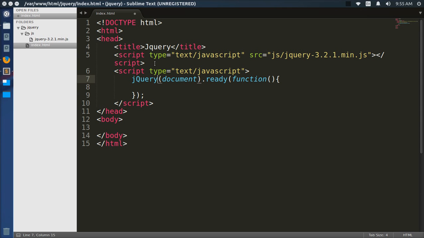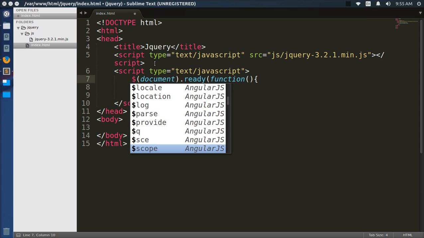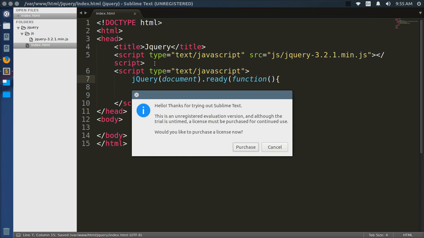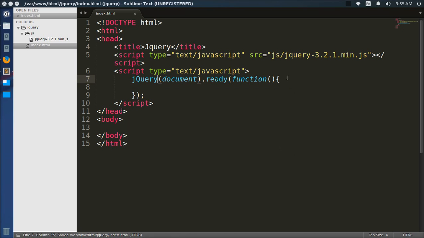You can use jQuery here, or you can use dollar here, one and the same thing, but I always prefer to use jQuery because in some cases there are different libraries included, like Prototype and other libraries. They also use dollar. So to avoid the conflict, I always use jQuery here. Okay, so what does this syntax mean? This syntax means that when your document is loaded and ready to use, only then will this function be called.